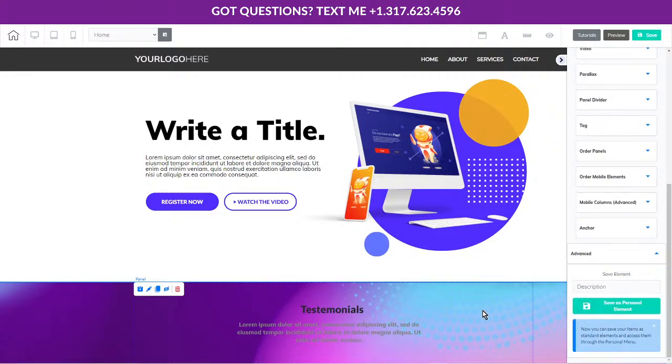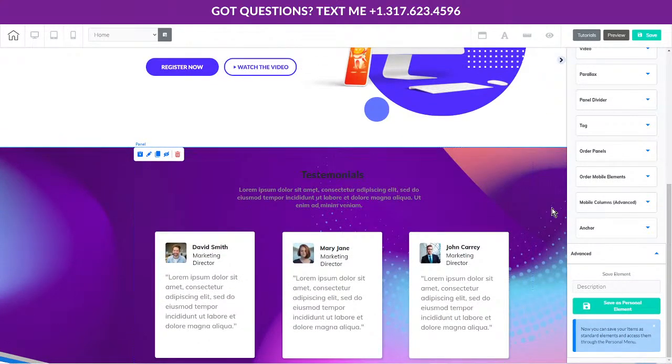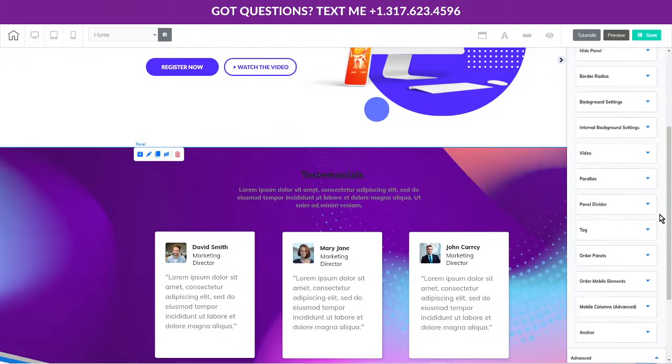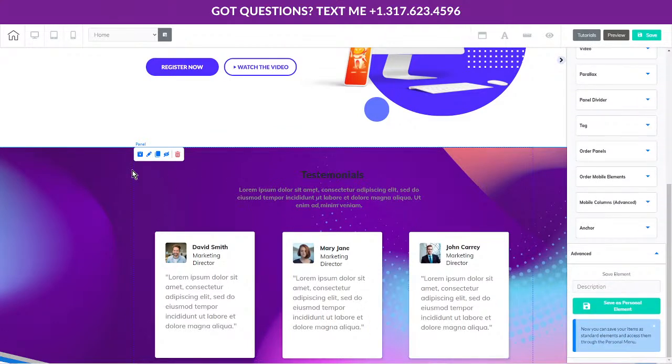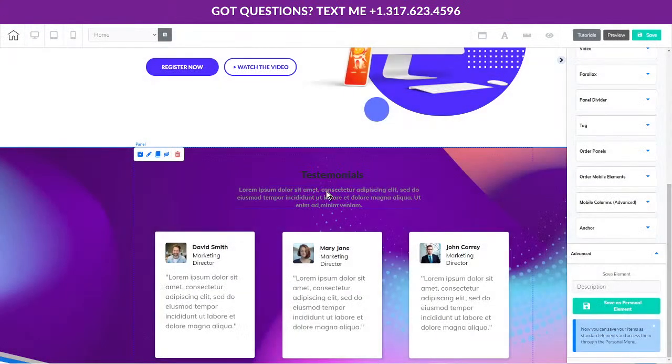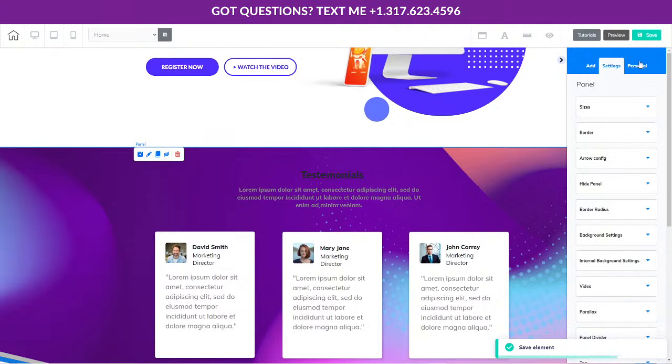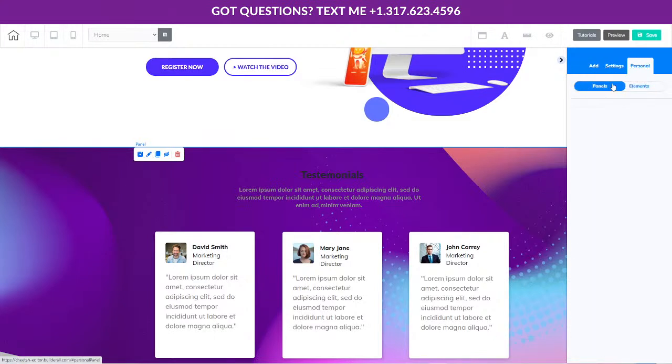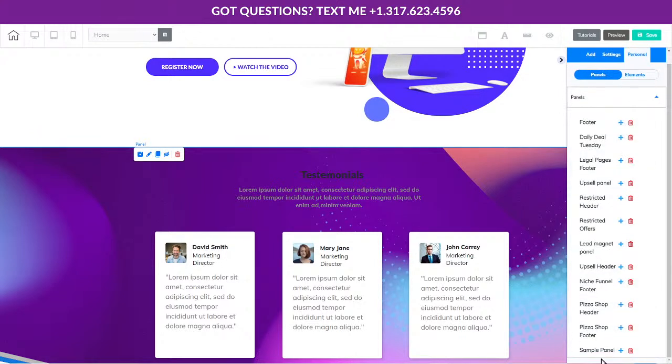You can also save this panel in your personal elements and panels so that you can reuse it. And this is super simple. All you have to do is click here to save, and then we can call this example panel, and save personal elements. Now when you go up to the personal section, you'll see that it is organized between panels and elements. So if I click panels here, you should see at the bottom we have our sample panel.